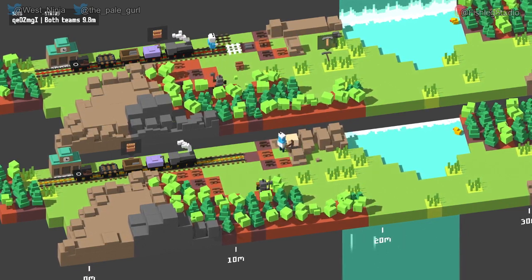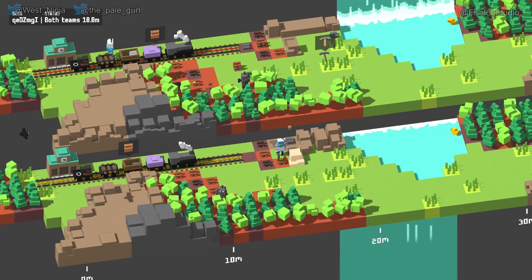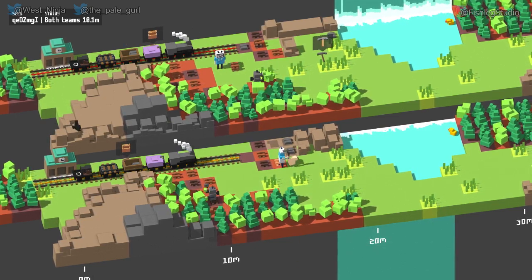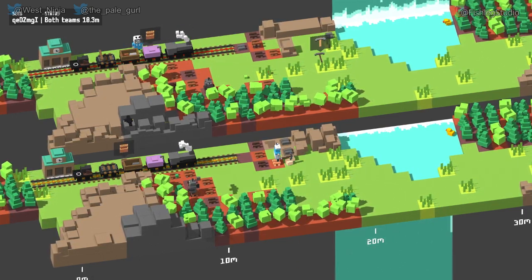Wait, we could just take track from behind the train and just put it in front? Nice. I mean, yeah, but if there's anything in front of your train, you're fricked.